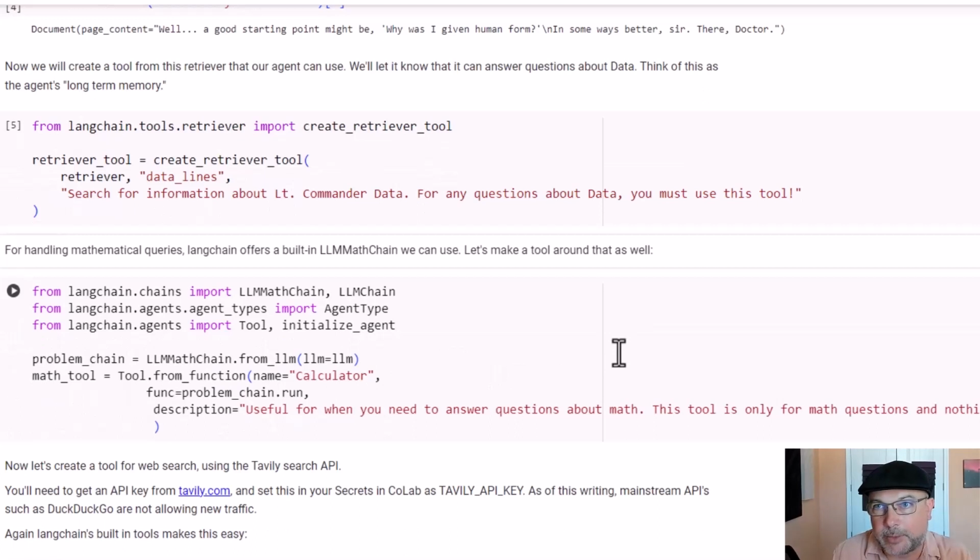Because that's not really a language problem. It involves a lot of reasoning that today's LLMs kind of struggle with, at least. So instead, I'm going to give it something, again, built into LangChain called LLM math chain that allows it to evaluate mathematical expressions. So that's very simple. I just create the problem chain from LLM math chain, passing in the OpenAI ChatGPT LLM as a parameter.